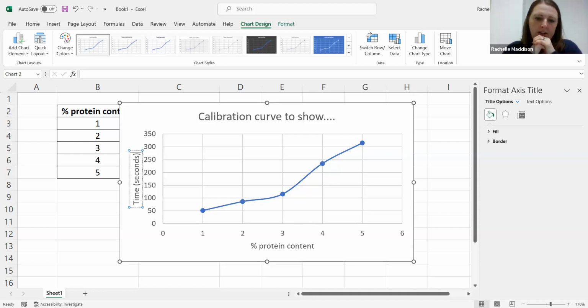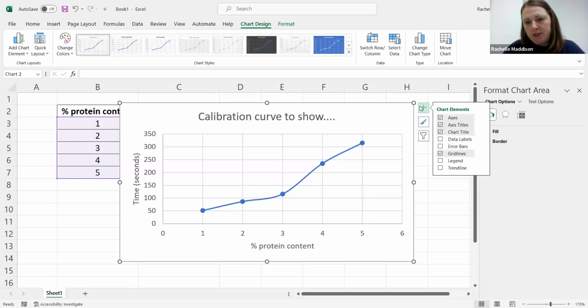Now, sometimes we might want to add in a line of best fit or a trend line. And some of you were doing that in the class. Excel can do it for you. So plus, and you go down to trend line, and it adds it in. So you don't have to stress.